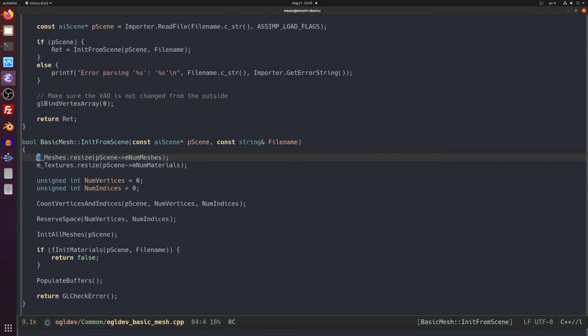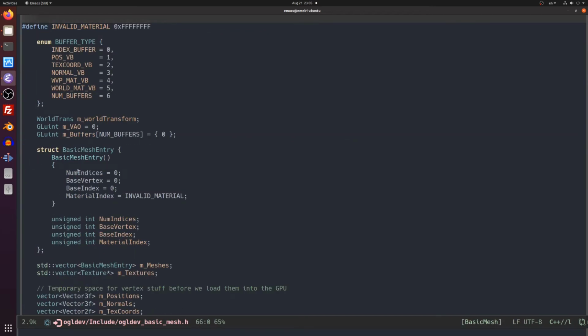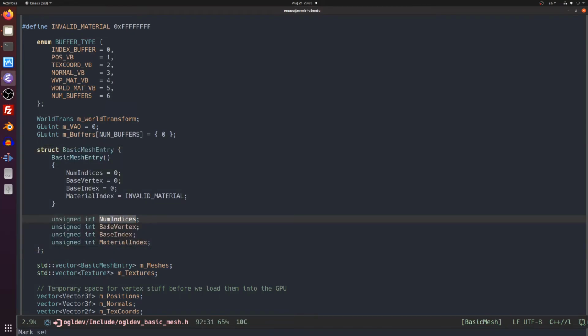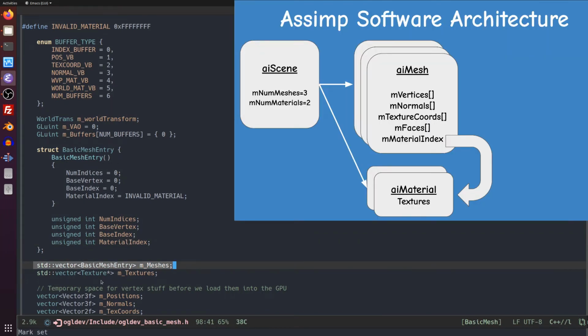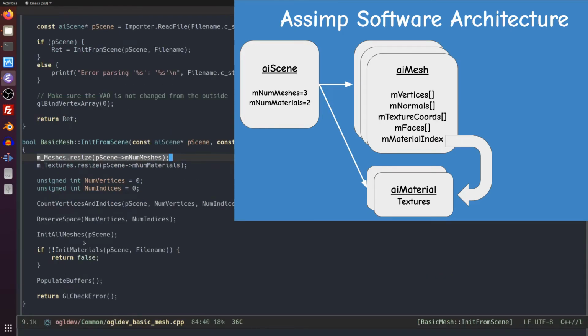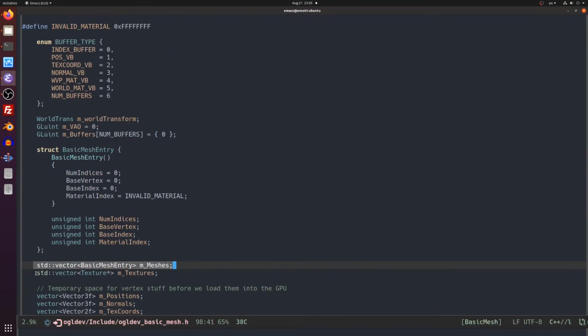We reserve a matching number of elements in our private variable meshes, which is a vector of BasicMeshEntry. BasicMeshEntry contains a few variables that we will need to maintain for each aiMesh, such as the number of vertices, base vertex, etc. We're going to see these soon. aiScene can also contain textures, and SIMP wraps one or more textures in something which it calls materials. These are stored in an array of aiMaterial structures, and the size of this array is given in mNumMaterials. We have a matching vector of pointers to our texture class, so we reserve space there accordingly.